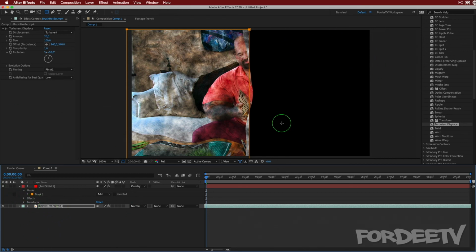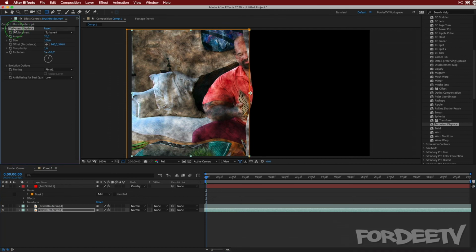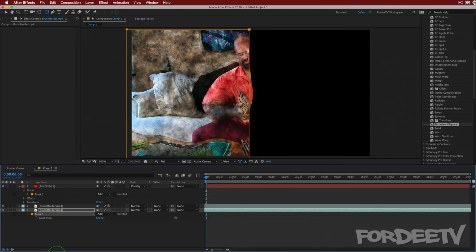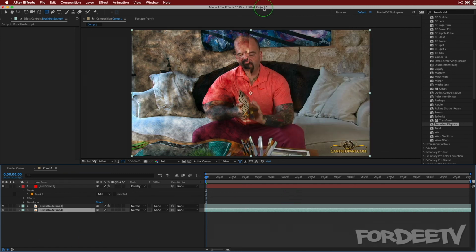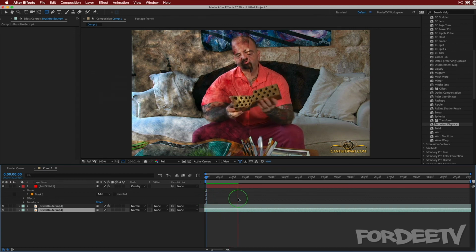But in order to show this with nothing, we're going to have to duplicate the brush holder layer by pressing Command D on our keyboard, selecting the brush holder layer, and deleting turbulent displace, pressing M on our keyboard to reveal the mask, selecting the mask, and pressing delete. So now I have half of this footage that's normal, nothing's going on. If I press play, let's make sure the audio is off. It is. And it's going to build a RAM preview. We'll give it a few seconds.